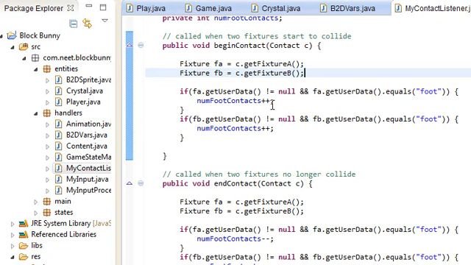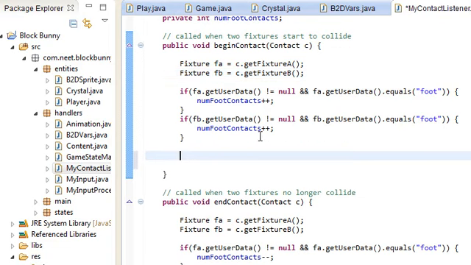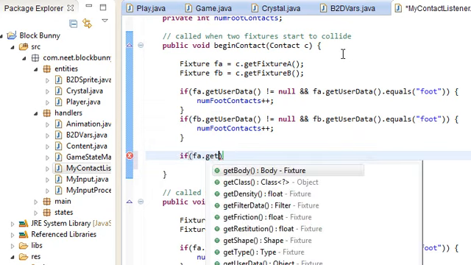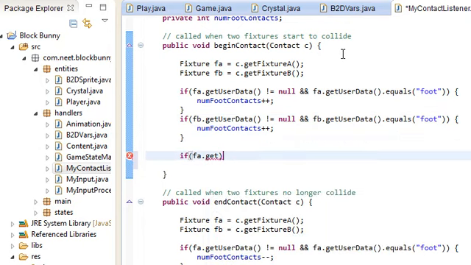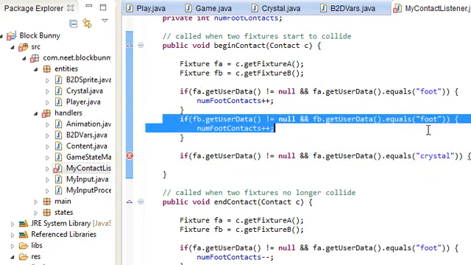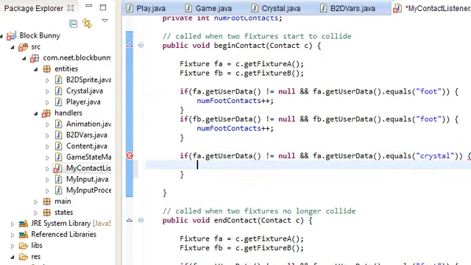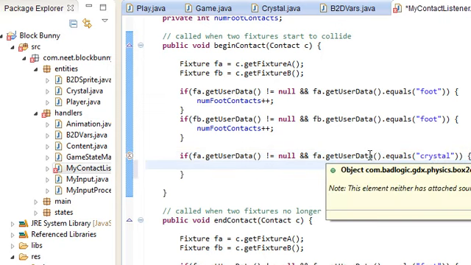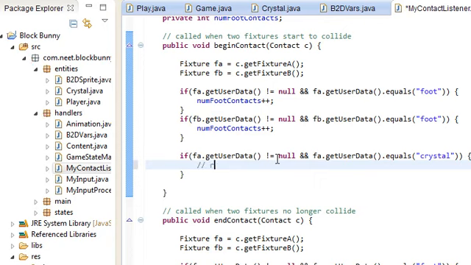So first off, let's go ahead and check. Again, I don't know which fixture is which, so I have to check both. If fa.getUserData, well, let's just copy this, copy and paste. If fa.getUserData does not equal null, and fa.getUserData.equals crystal, I hope you can see that. It's basically the same exact thing as over here, except I'm using crystal for the get user data. Then what I'm going to do is pretty much remove crystal.